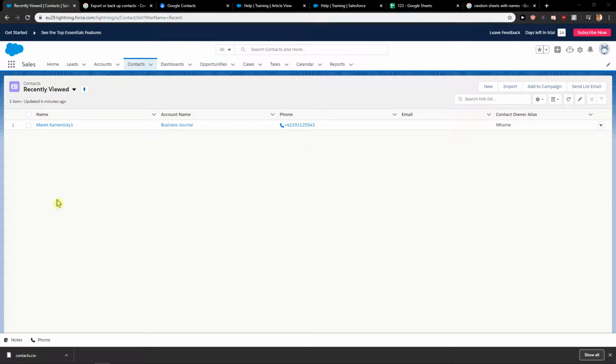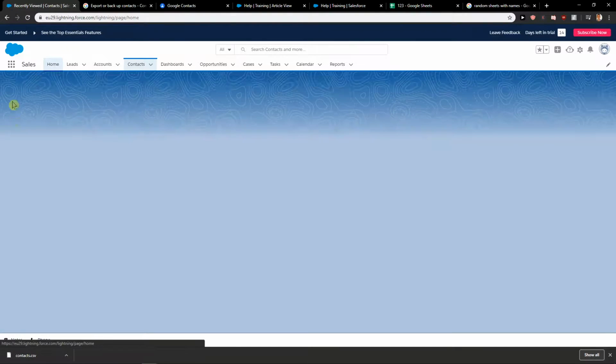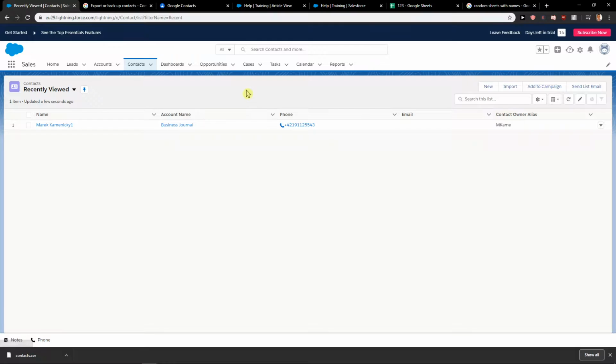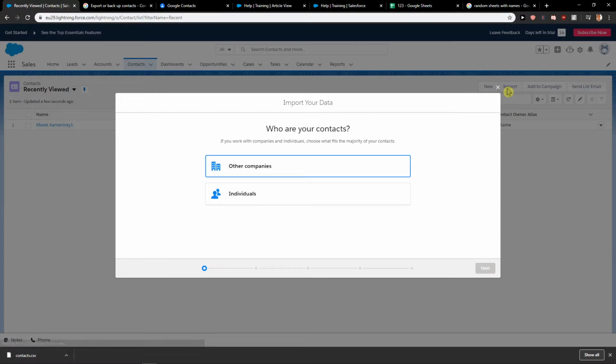In this video, you'll learn a really easy way how you can import contacts to Salesforce. So when you are on the home page, what you want to do is just click here on Contacts. And now we have two options for how to import contacts. First, you go with New and create one, or you click here on Import.